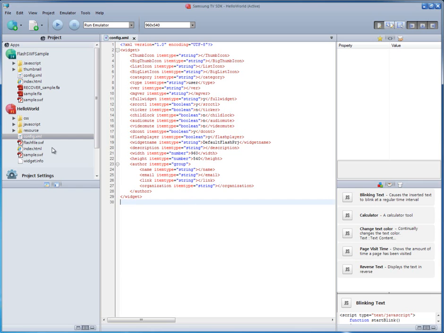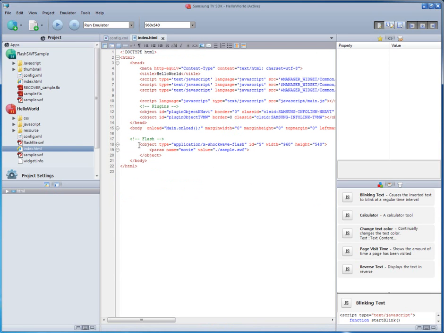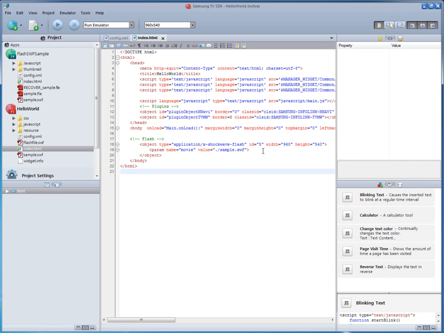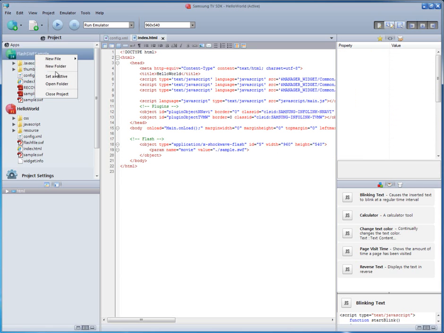Then I will go to the index.html file in which the Flash object is embedded. As you can see, the Flash object is embedded in the object tag. This is the path of the SWF file which I have included in my project, and this is the ID which I provided while creating the project. Now this is the SWF sample application which I created for you people as a demonstration.